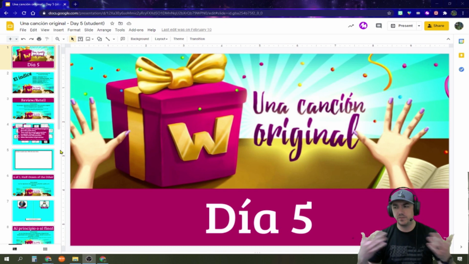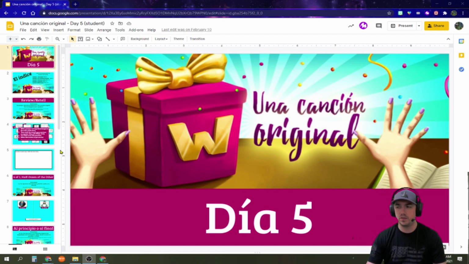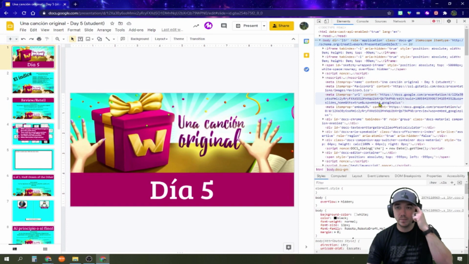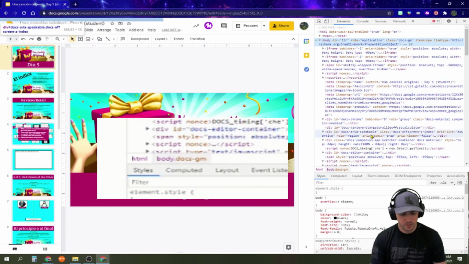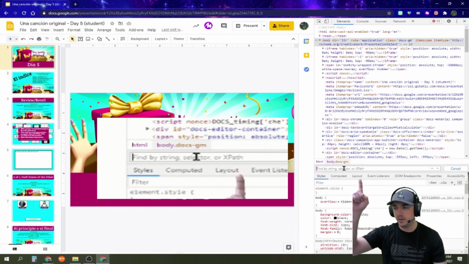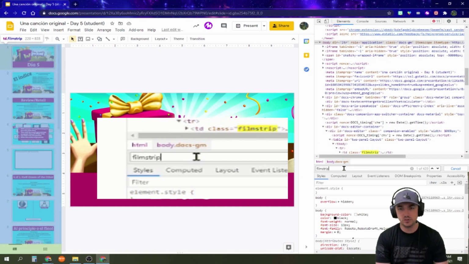want to have to go back and forth between a presentation view and then back to the editing view and all that. So we're going to stay in editing view. We're going to hit F12, and that will bring up this Web Elements menu on the right side of the screen. Then we're going to hit Control F, and that brings up a little search bar right here, right above my head. And we're going to simply type Film Strip.